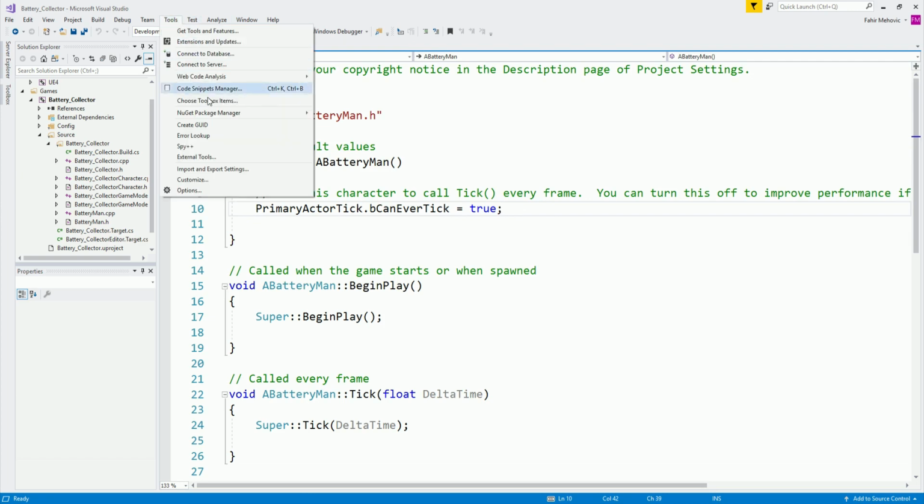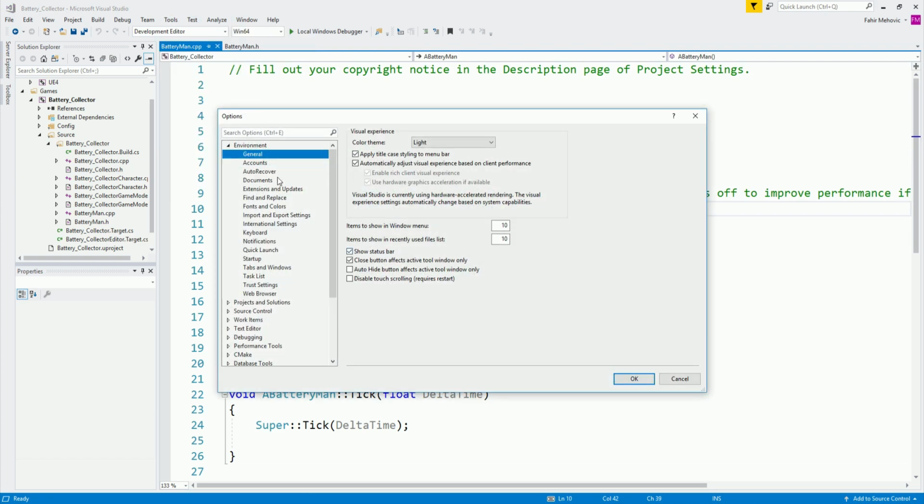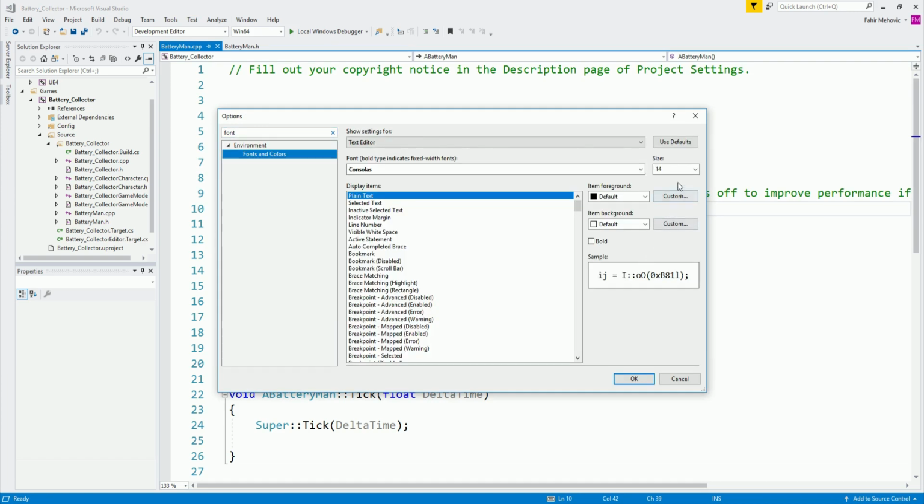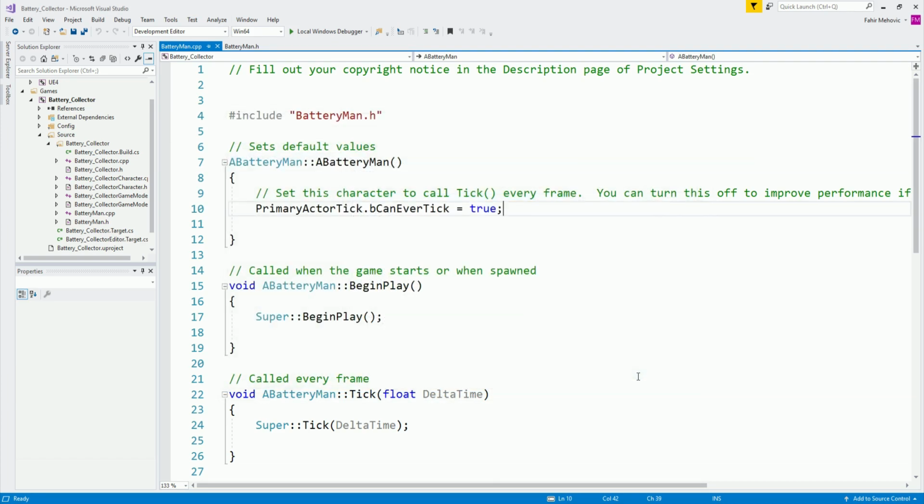Let me just quickly go over here to tools and options. And here I'm going to find the fonts and colors. Let me just check the font. So it's 14. Did I click here? Is it okay? Yeah, it's actually 14, but it's too big for a 14 font. I think I need to resize this later on. Anyways, it's not important. You don't care about that.